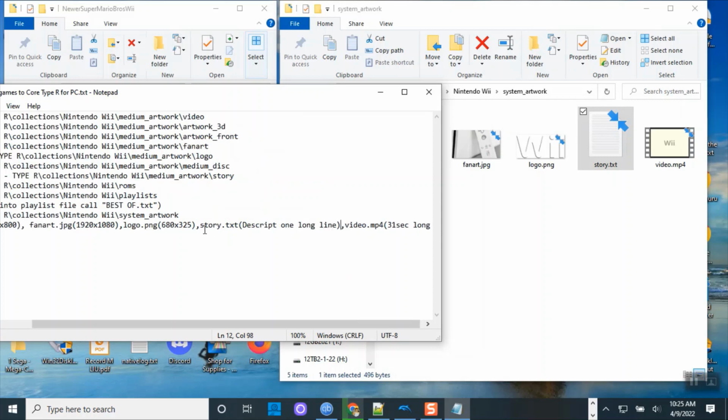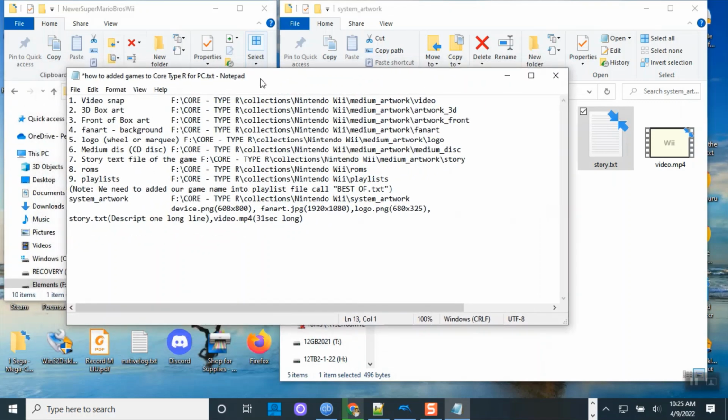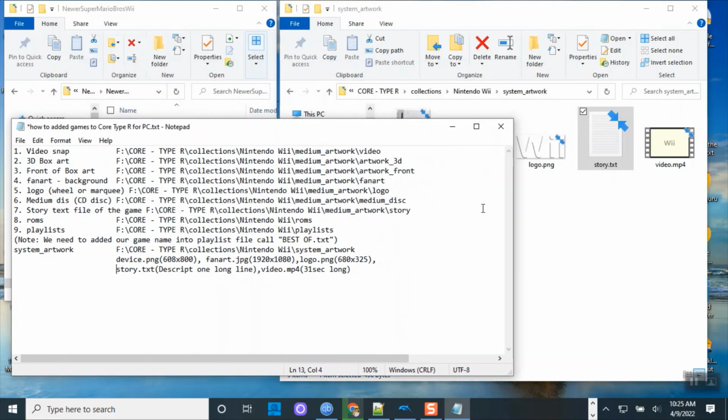Okay, so that's pretty much it for how to add a game to it. If you're doing a brand new one, then you need to know this resolution, and I'll put all this in the description so you know how to do all this. All right, so let's go ahead and test the game and see if New Super Mario will show up.